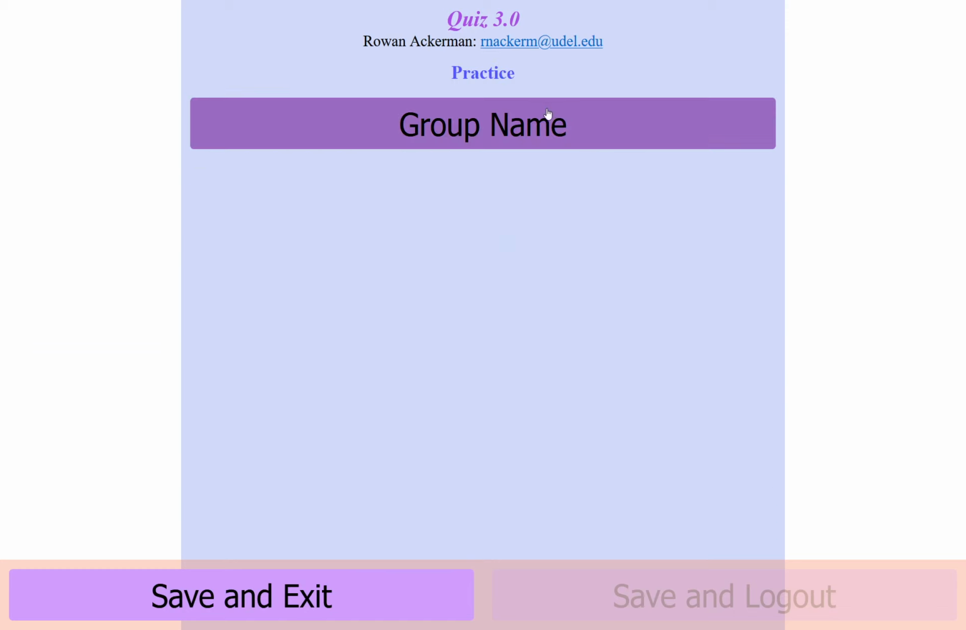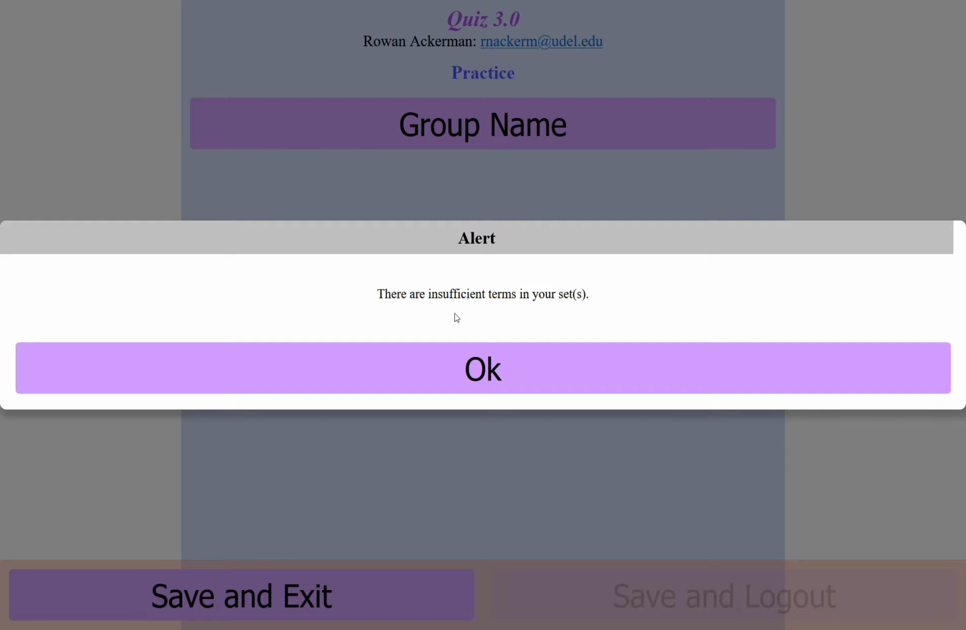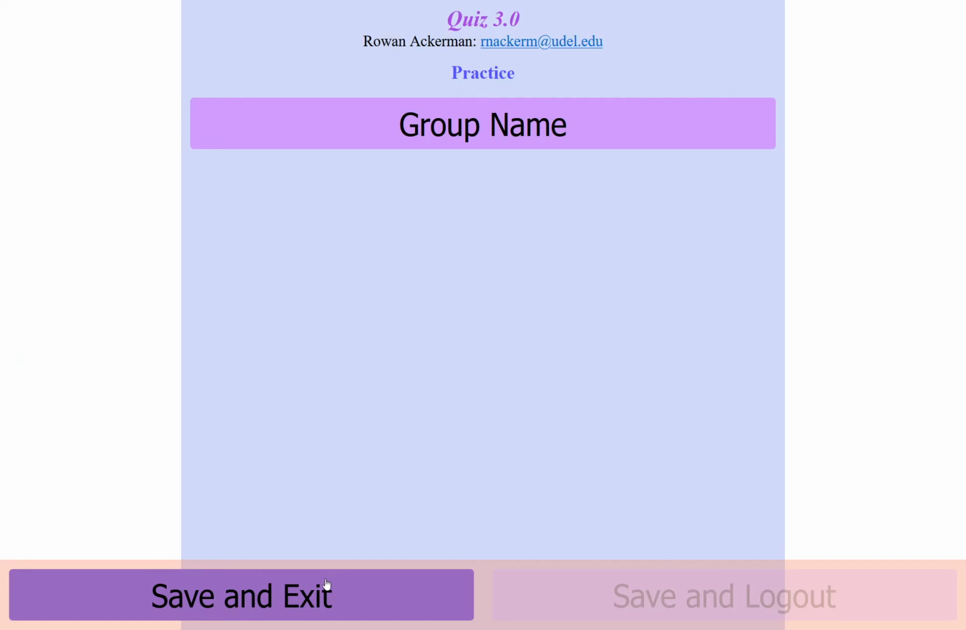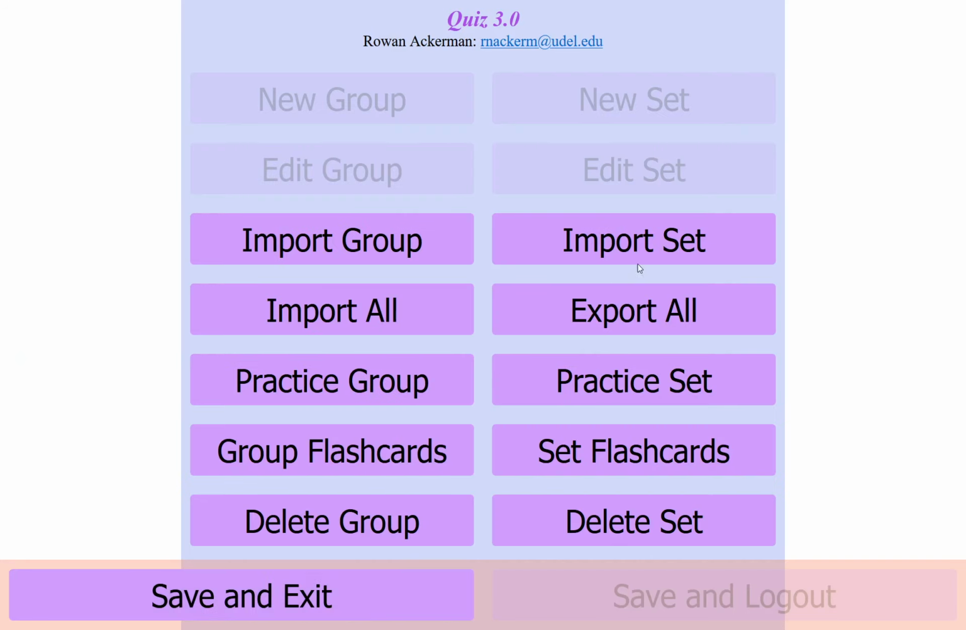And then we can look at this, and it says, hey, you have this group called group name. And if we click on it, it doesn't work because the sets don't exist. It tries to get the sets. It doesn't work because they don't exist. I'm going to hit save and exit.